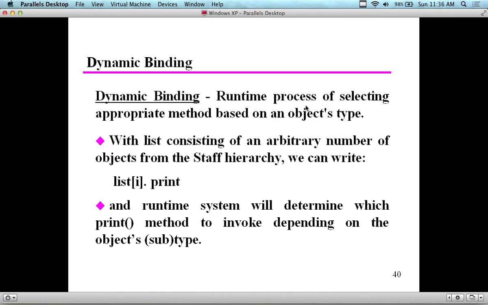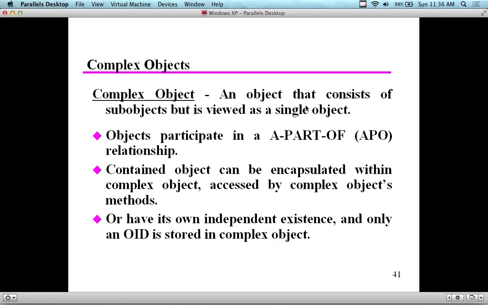So with a list consisting of an attribute name and objects from the staff hierarchy, you can write list I, print. So you're running a method on, let's say, an array of objects that are being stored. So it makes it more generic, so you can apply multiple functionalities to the same or different objects.